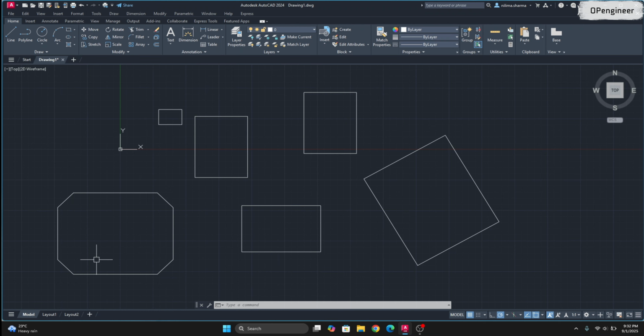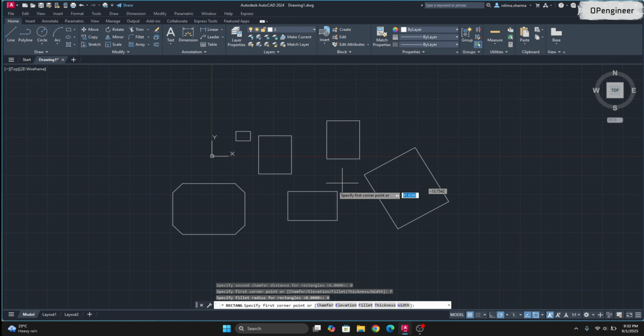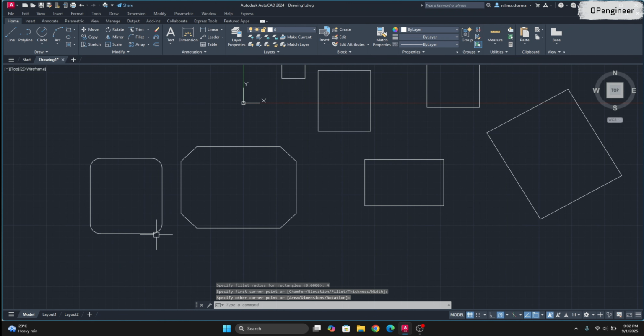And now let's make another rectangle with fillet. Invoke the rectangle tool, but first we need to make the chamfer 0 because fillet and chamfer cannot be applied at the same time. So click on chamfer and make it 0. Now we'll use fillet. Click on the fillet and it is asking for the fillet radius of the rectangle. Let's take 4. Press enter. And now I can draw a rectangle with fillet.